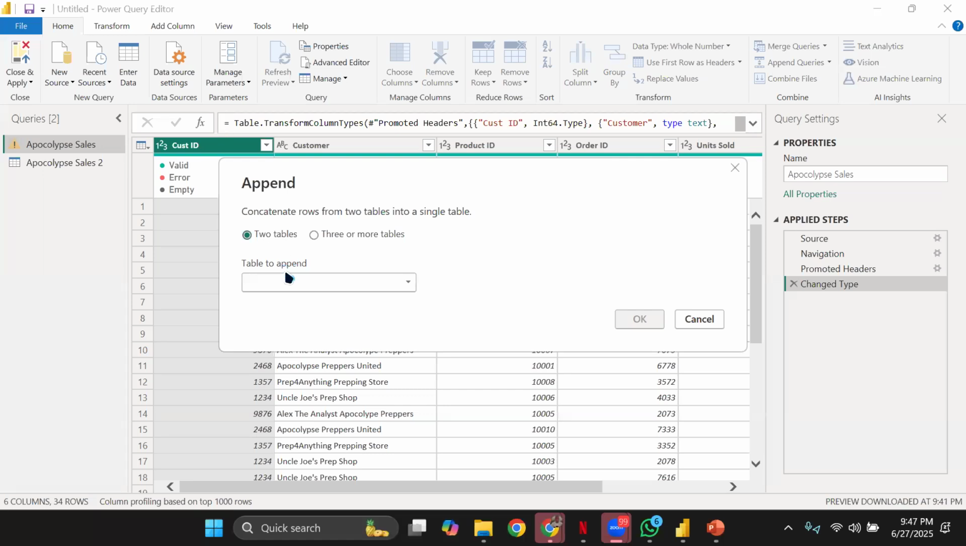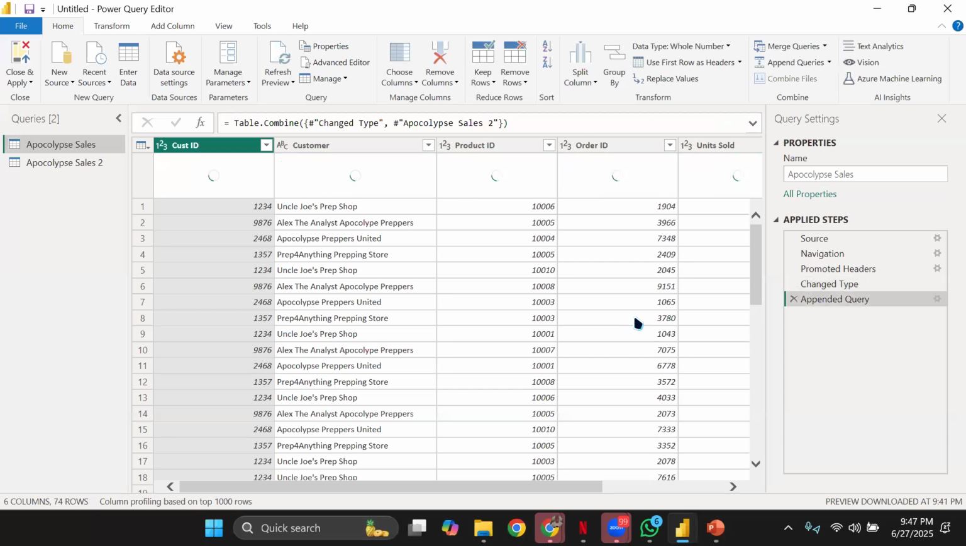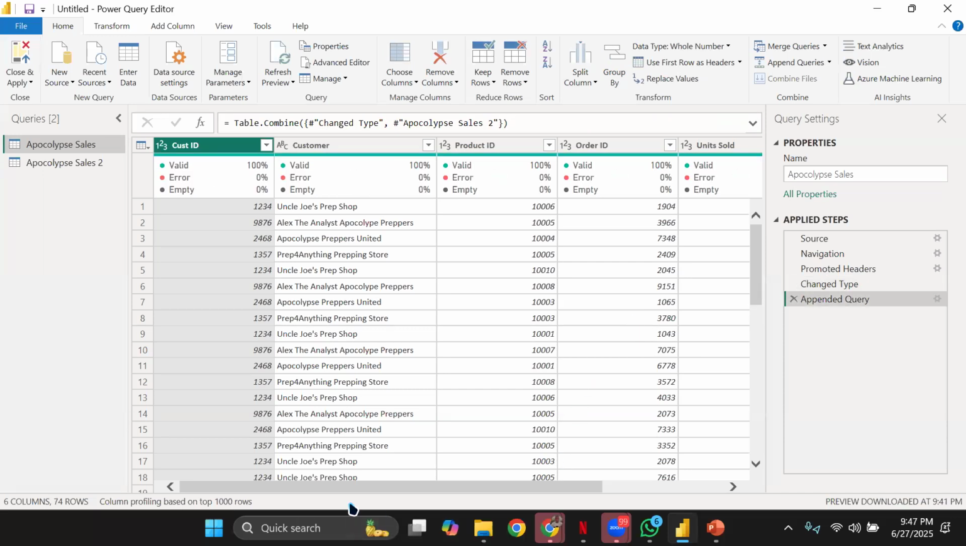So now, I am able to append this apocalypse sales 2. And I'll click on what? Okay. Now you can see it. I am having 100% valid. I don't have any error. In this case, do we have to arrange the columns before? No, you don't need to arrange the columns. Since the spellings are correct, you don't need anything.